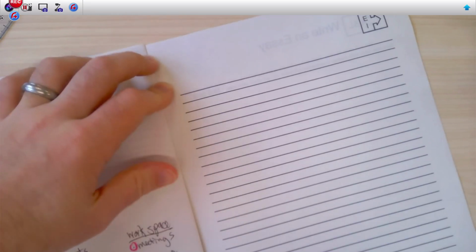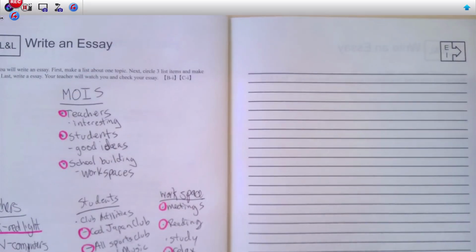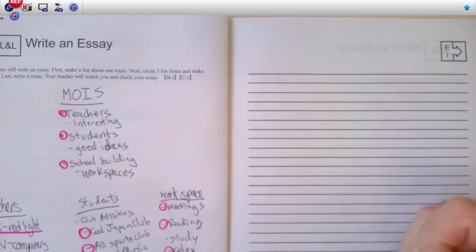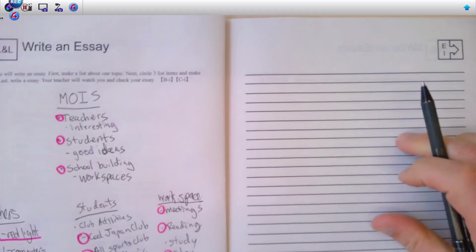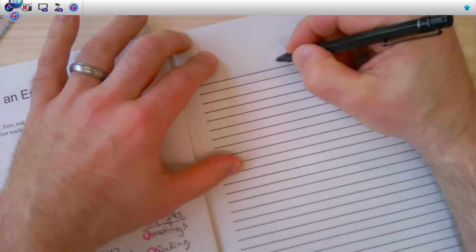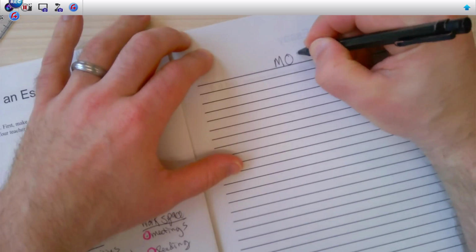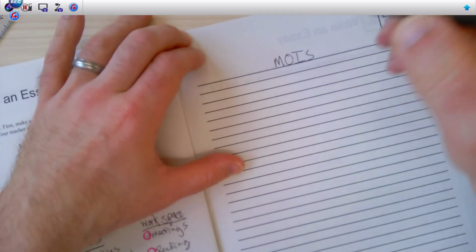Okay, so I've checked my rubric and I'm ready to start writing, and I think that I have logical ideas and I'm ready to write the 5 paragraphs. So I'll start. Moise.